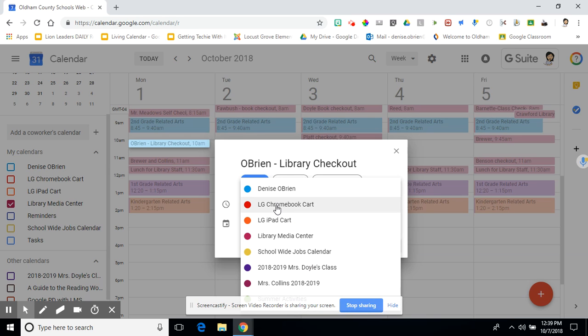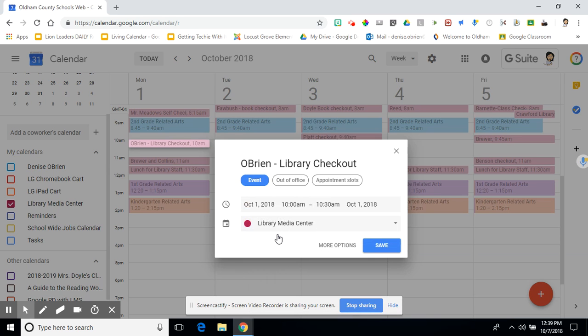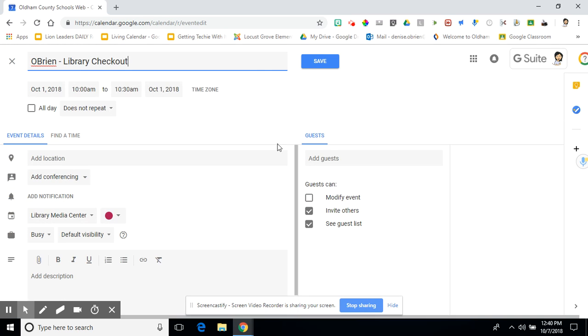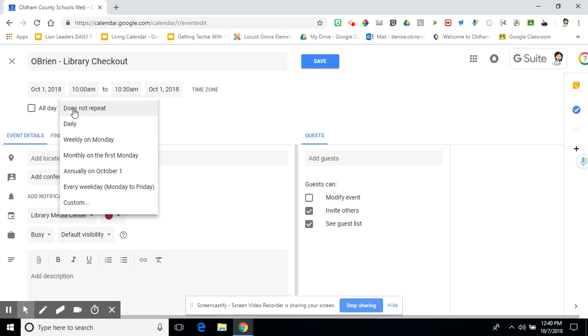So when you're putting events in, you need to make sure that you are selecting the correct calendar for the event. And then simply you would hit save. If you need to add some more details about what you're checking out or your appointment, if you click on more options, we get this big box again. So from the big box, you can do things like set up repeats. So if this is something you're going to be at every day or every week, you can set up repeats from there.